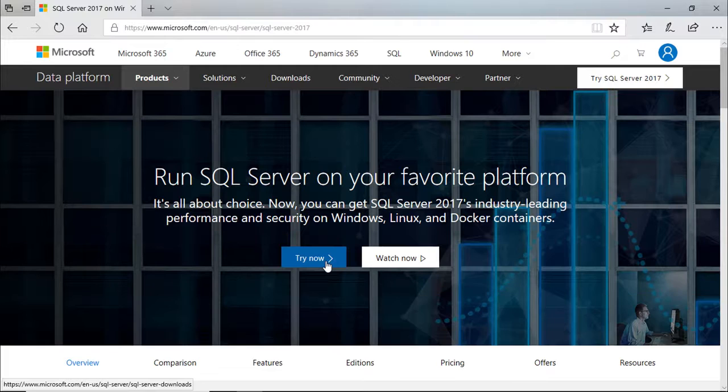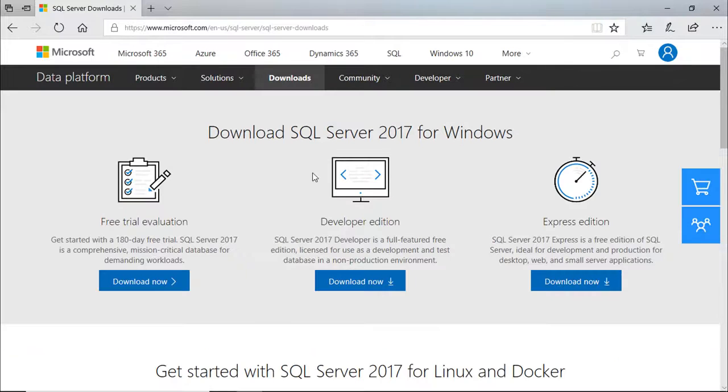Click Try it now. There are three major versions: free trial and evaluation, developer edition, and express edition. If your project is small, you can use express edition. If you want to develop your system, you can use developer version. Developer version is actually a full version of SQL Server, but you should not use it in production environment. We're going to download developer version.